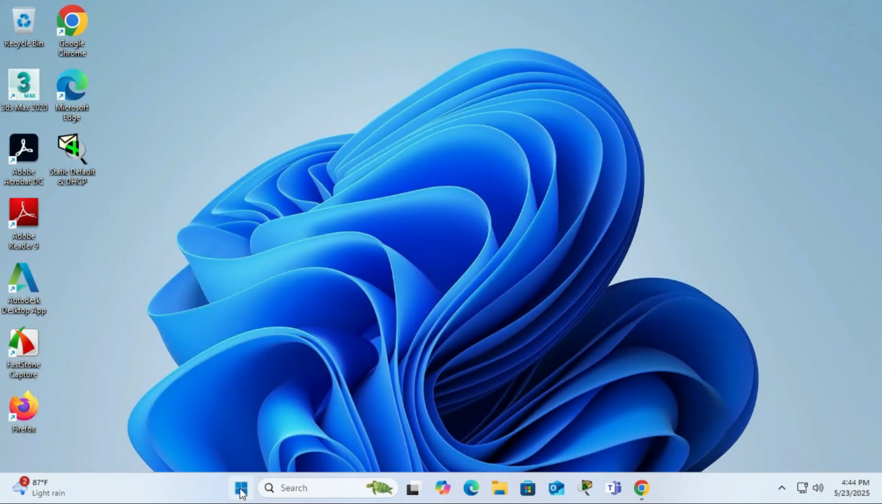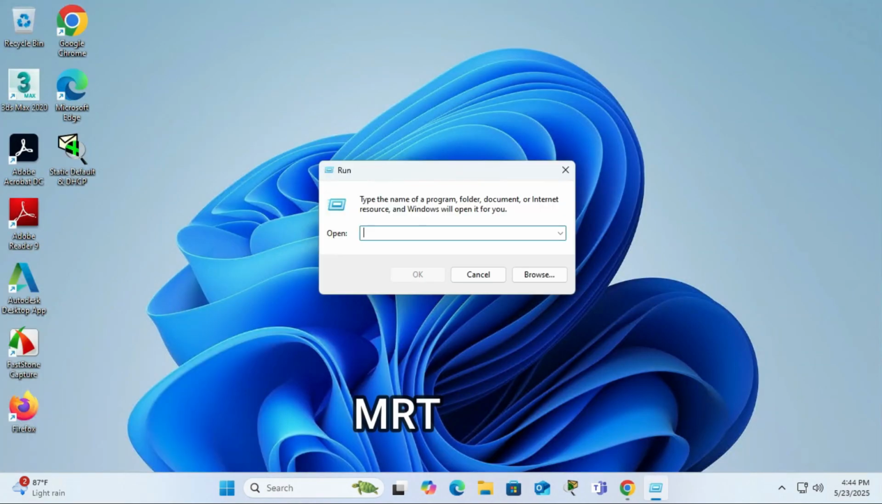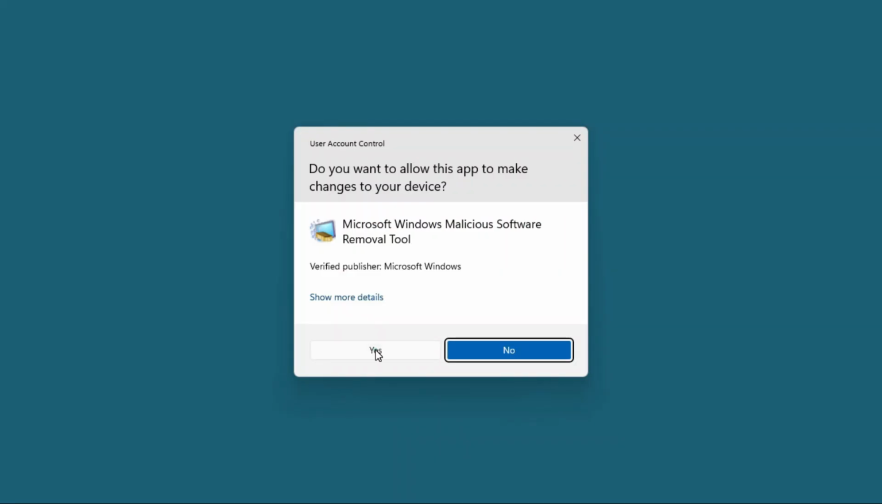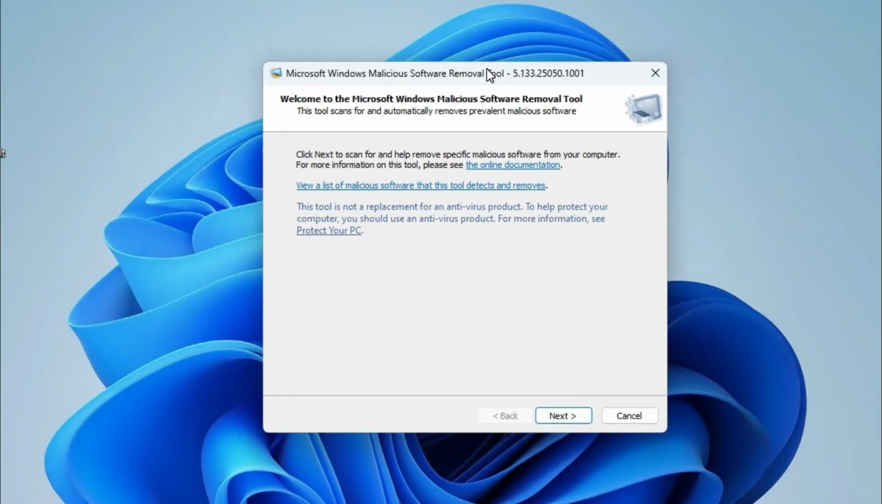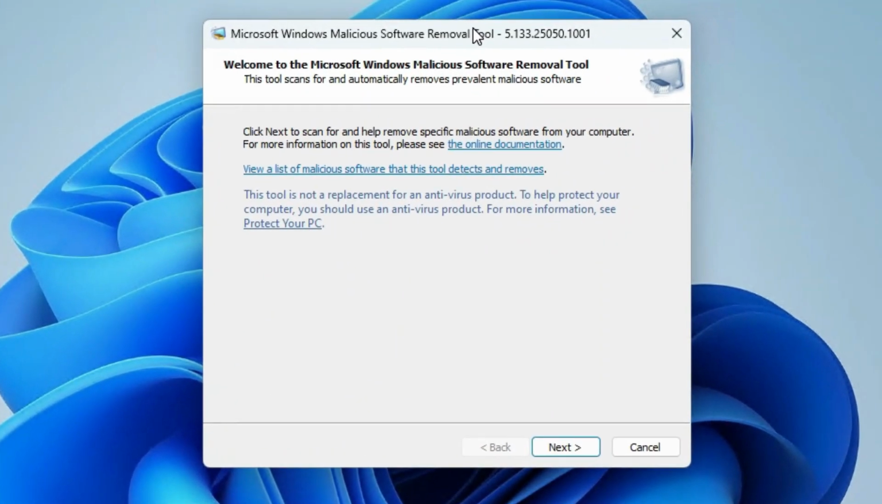Next step, right click on start menu, click on run. In run type MRT and click on OK. Then click on yes. Microsoft's built-in malware removal tool is opened. This tool will scan and automatically remove virus and malwares.